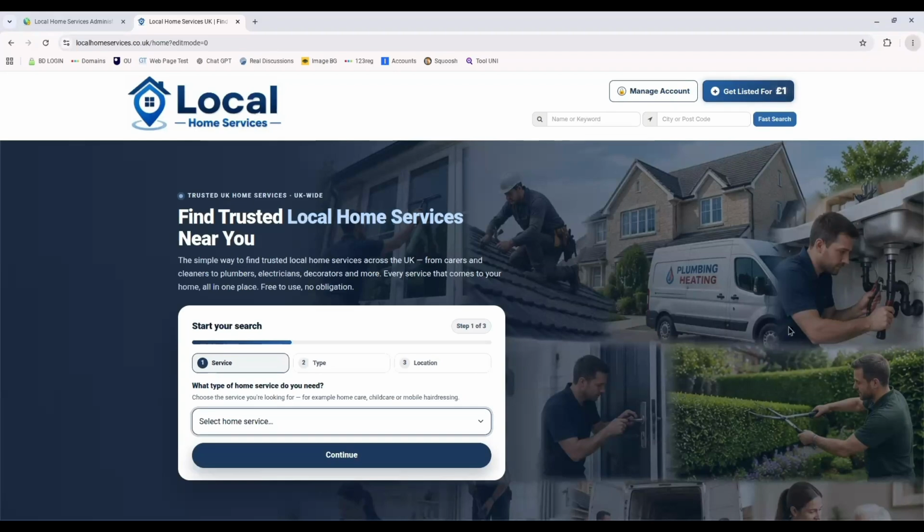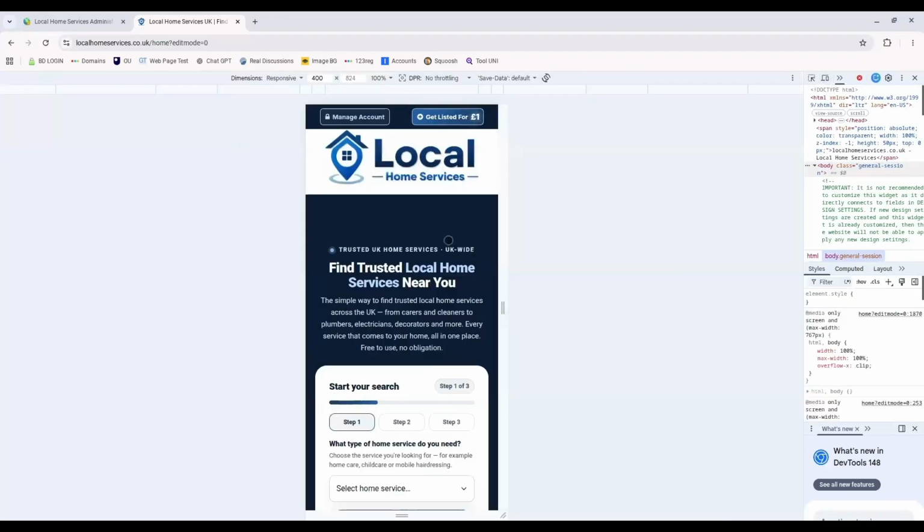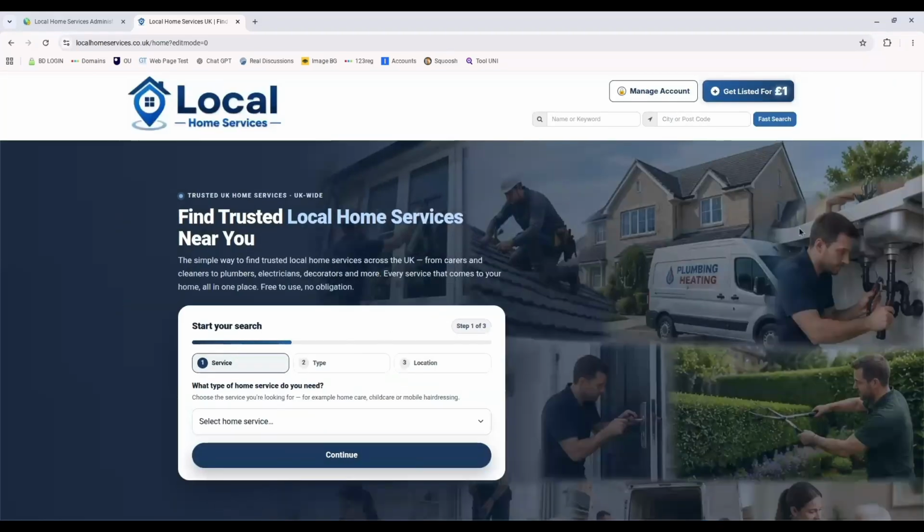So on mobile view, let me just go to developer tools and show you mobile view. You can see here what we've decided to do, because we're not using the main menu on our website, we've put these links just up here. So we've got get listed for £1, and we've got manage account, which takes a person to log in. So we're going to go back to desktop view just here, and I'll shut down the developer tools.